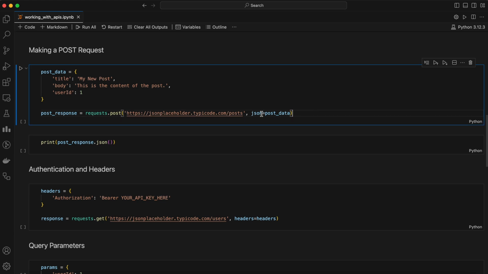This could be anything from submitting a form, uploading a file, or creating a new record in a database. Let's try posting some data to the JSON placeholder API. We'll send a new POST object to the server. Here, we're sending a dictionary as JSON to the server. The server will return a response containing the newly created resource.